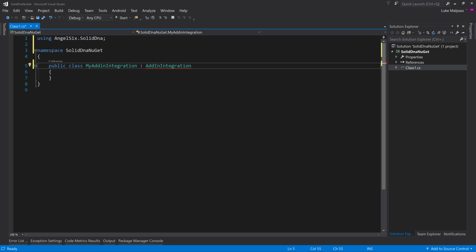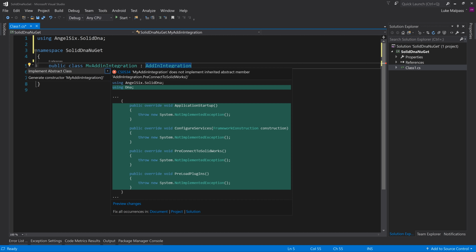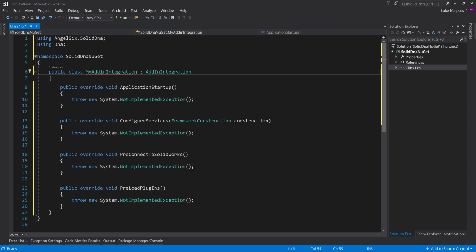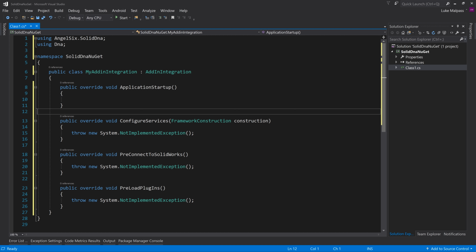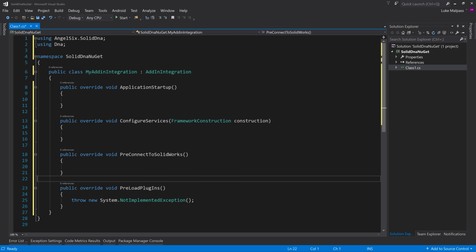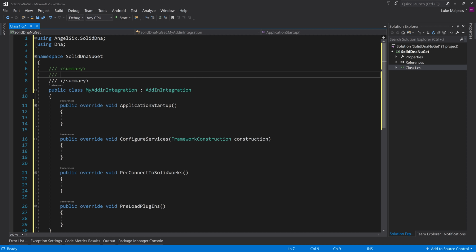And that'll add the using AngelSix.SolidDNA namespace. Now you can see it's complaining that we haven't implemented the interface. So again, Control dot, press Enter to implement abstract classes. You can see it's added a bunch of methods for us. Just delete all of the throw new exceptions. And let me just comment this class up. So this will be the register as a SolidWorks add-in.